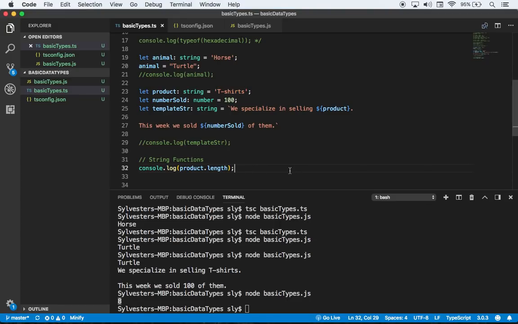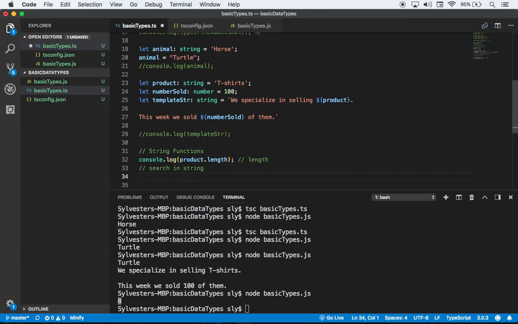All right, next we have the search function. So what the search function does, and let me just comment this. This here is the length function. All right, and now let's search for something in string. What the search function is, you effectively get the index of the first letter of the characters that you're actually trying to search for.